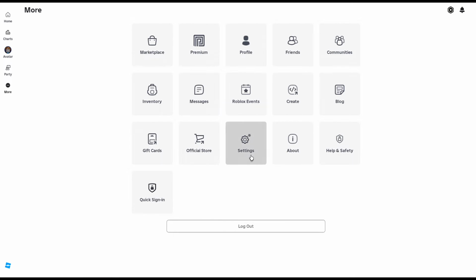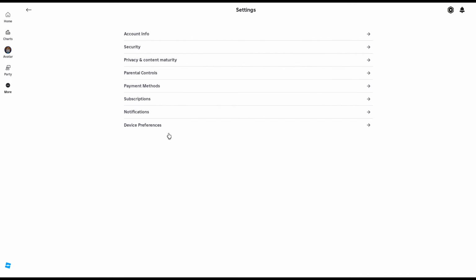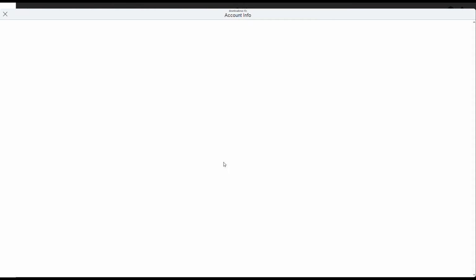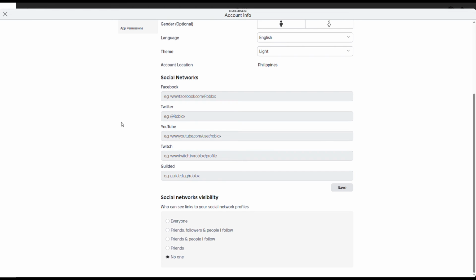Next, under the account info tab, find the location section. Click the drop down menu and select your correct country. After that, scroll down and hit save to apply the changes.